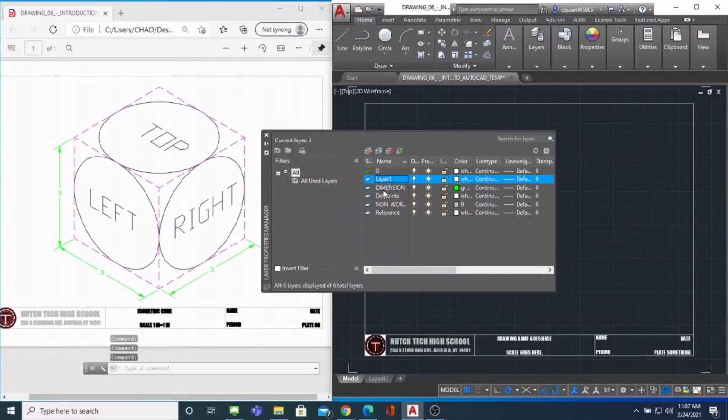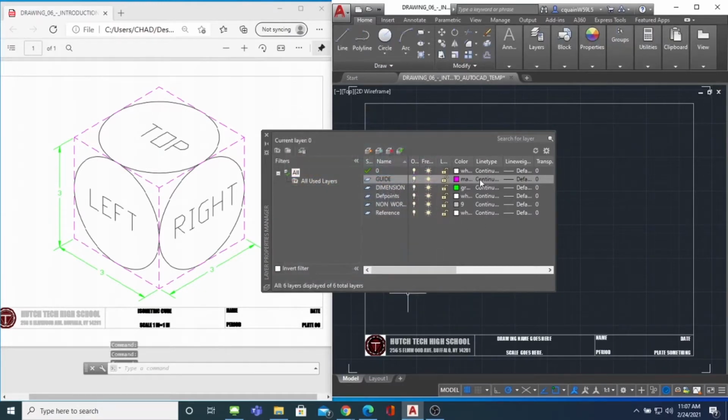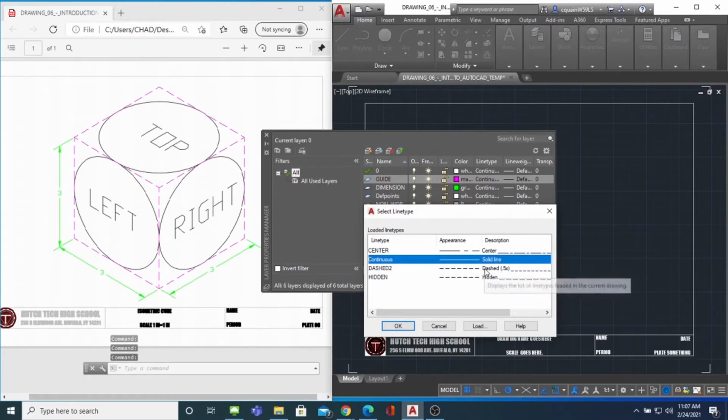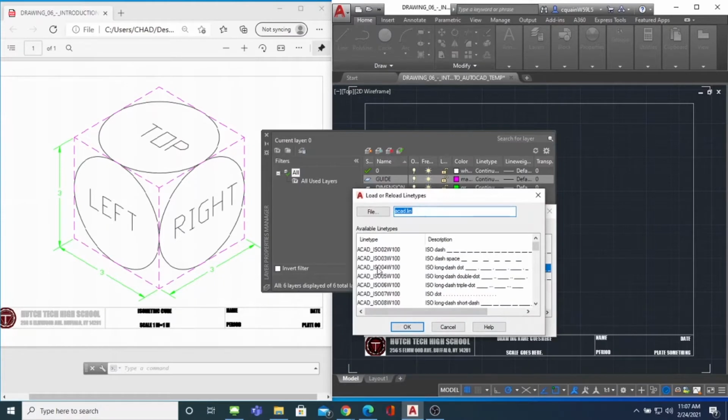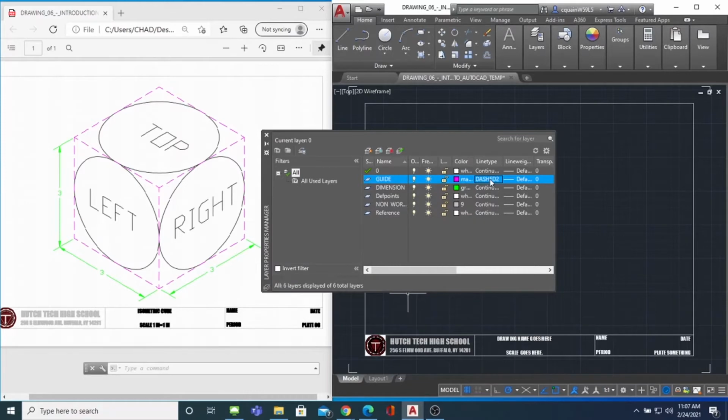Let's select on our second layer that we just created. I'm going to select on it one time, pause for a moment, select on it again, and it'll now let me change it. And so I'm just going to call this guide. I'm going to change the color of it to magenta, click OK. Change my line type to dashed 0.5. If this is not loaded, you can always go and load and find it in the list. Okay, and then you would click OK. And I'm going to click OK there. So now it's dashed 0.5. I'm going to close this out.